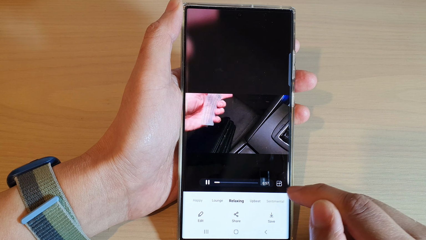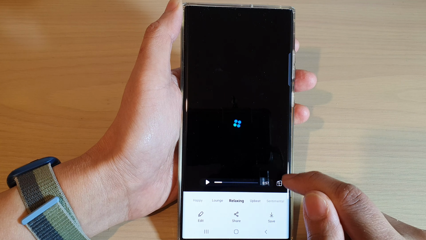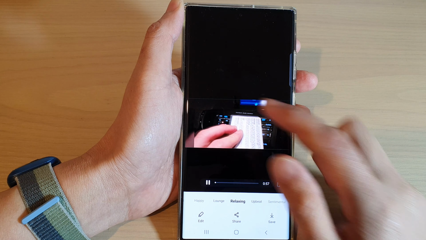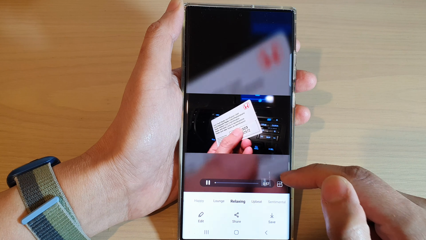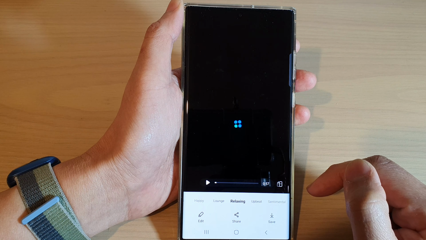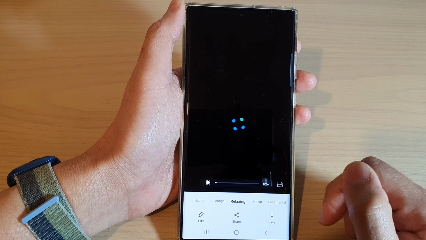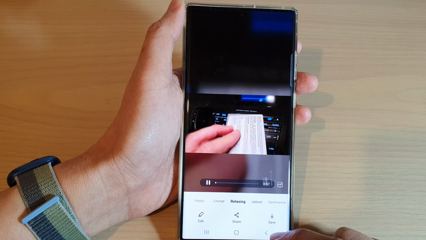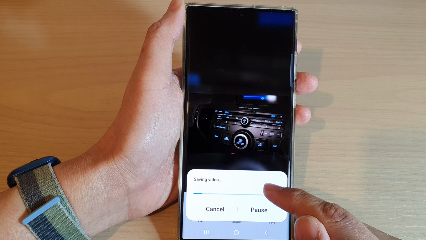Now right next to the player there is this button here where you can change the size of the videos, so you can have it in portrait mode or in landscape mode. So tap on that to change the orientation and then tap on save, and now this will save the video.